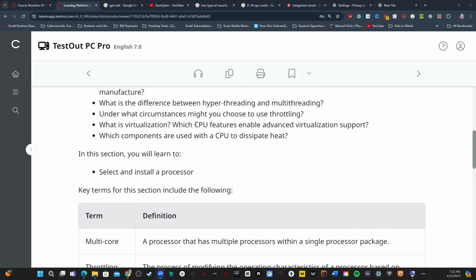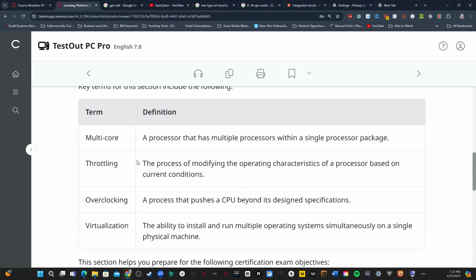We're going to understand the CPU as it relates to virtualization. And we're going to go over these terms. Multi-core: a processor that has multiple processors within a single processor package, or what we call a die, D-I-E. Throttling. Throttling is when you slow down the capabilities of that processor, okay?